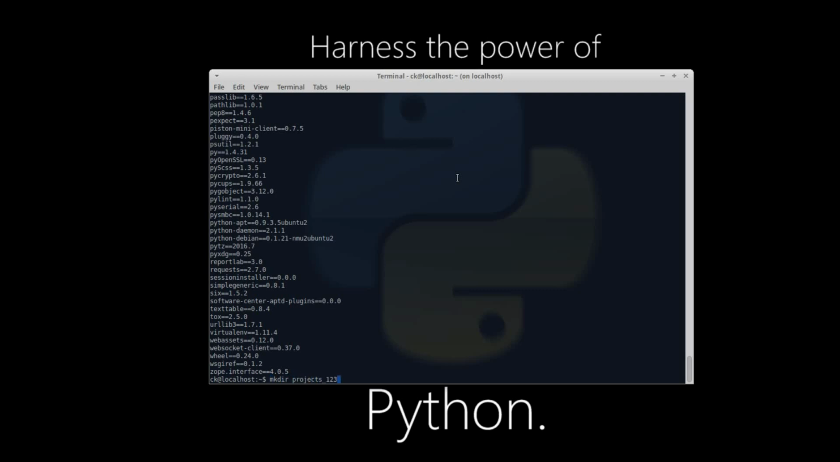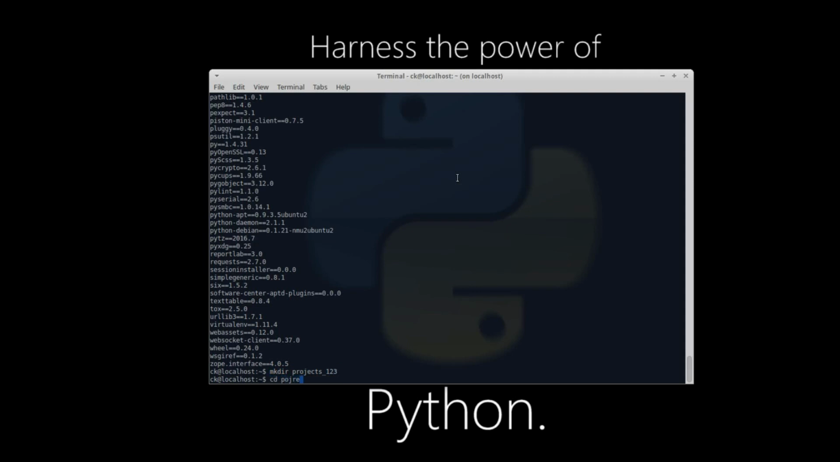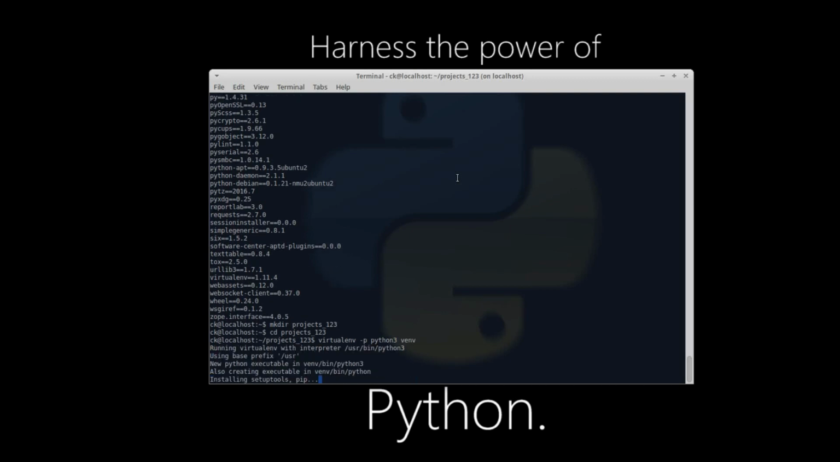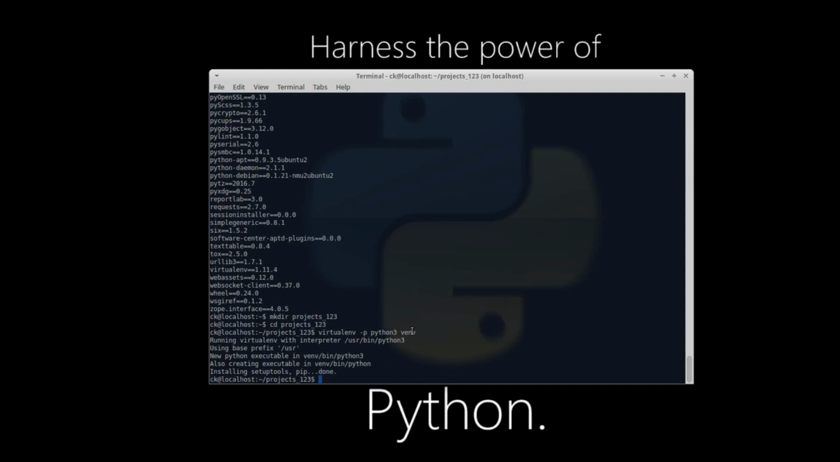So let's just create a new project. We call it projects 1, 2, 3. And in this project we want to create ourselves a Python virtual environment using Python 3. This can be accomplished by typing virtualenv -p python3 and then the name of the virtual environment, for example venv.